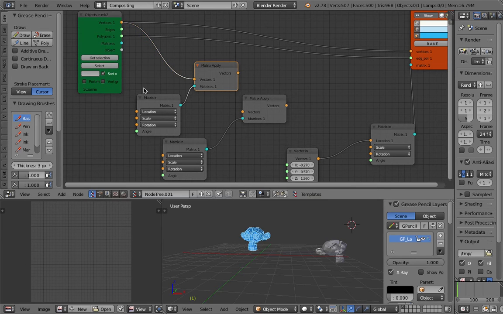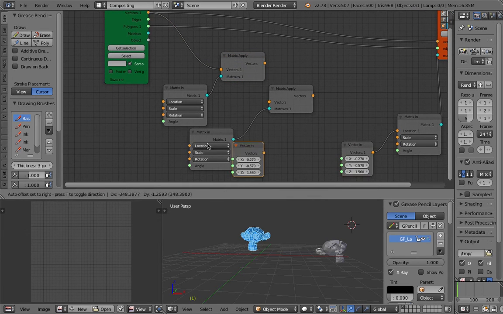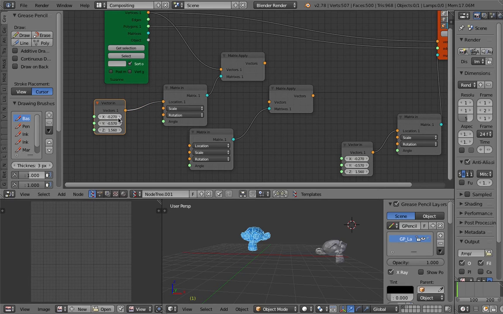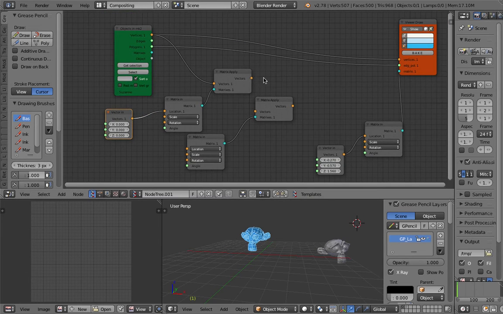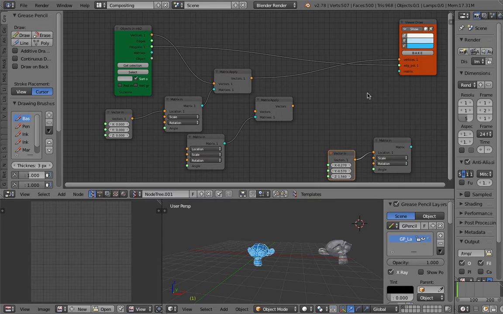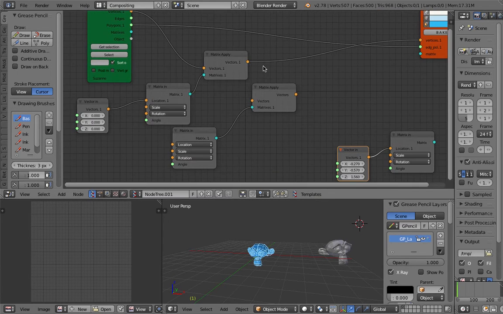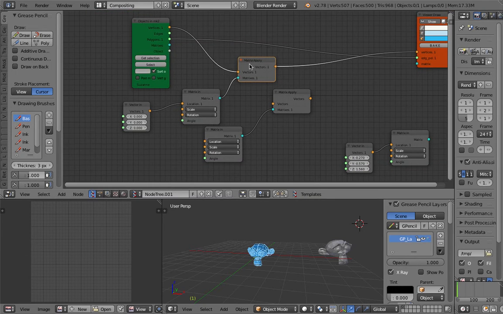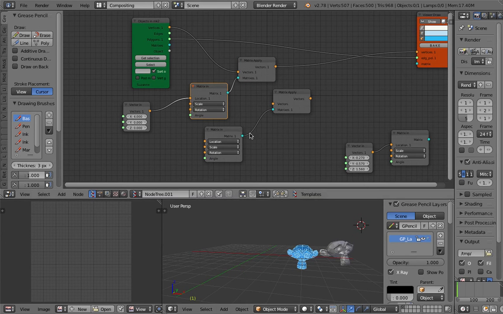Let's try to move the monkey to the side, and let's look at the results. So I reset the monkey head. I'm not using that matrix. I'm just going to use the matrix apply, and I move the monkey to the side, like four units to the side, and then continue on.